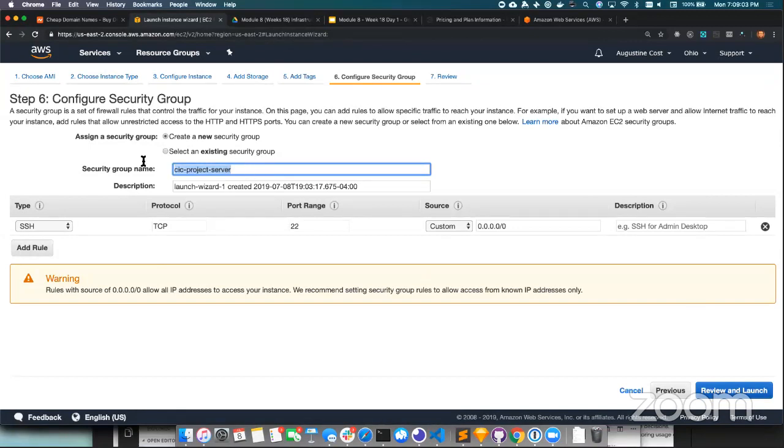And this is just a preference. I want to name this security group something I understand, so that when I go to look at this, I'm not wondering what Launch Wizard is. It's pretty important to get this right, because if you expose the wrong port to the internet, someone could hack your server. I called mine CIC-project-server, but you can call it whatever you want. You could leave it Launch Wizard, but this is my preference.